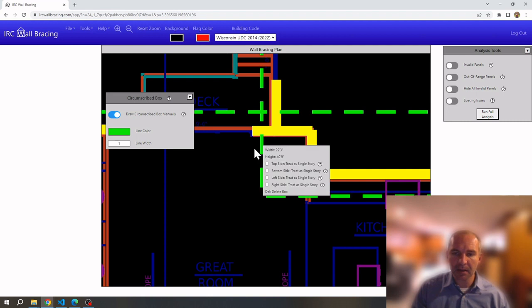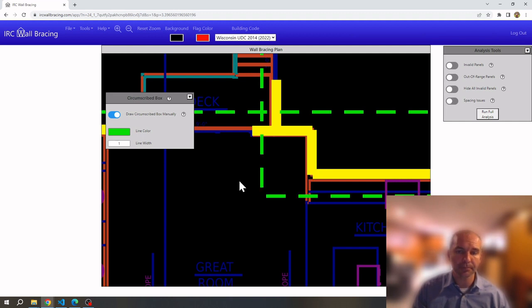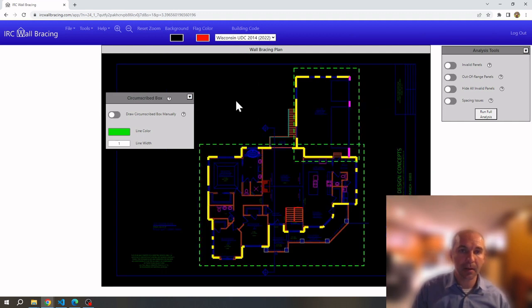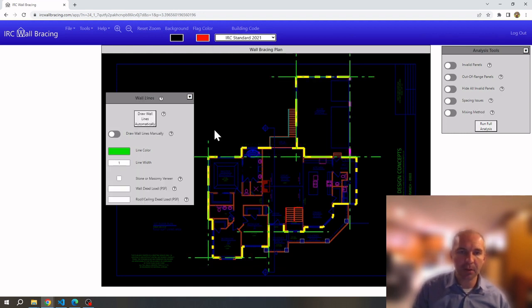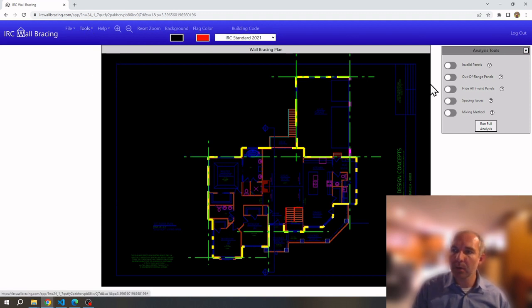When you right-click the boxes, you can also treat the top, bottom, left, or right as single story, just as you can with wall lines. So that covers wall lines or wall boxes. Let's go back to the conventional building code. We don't need this toolbox anymore. And we're going to move on to analysis.